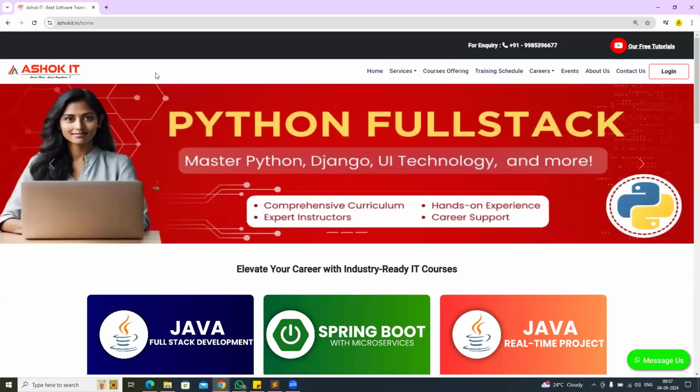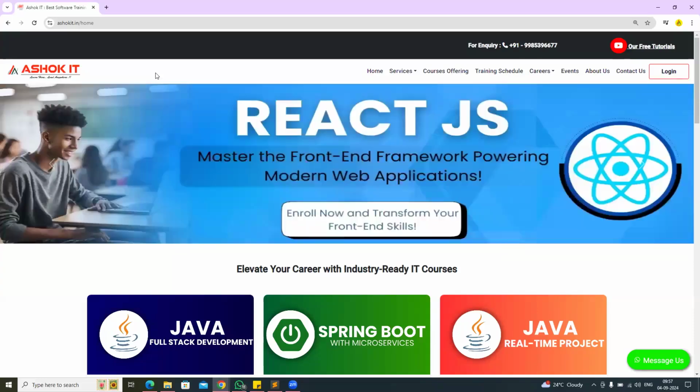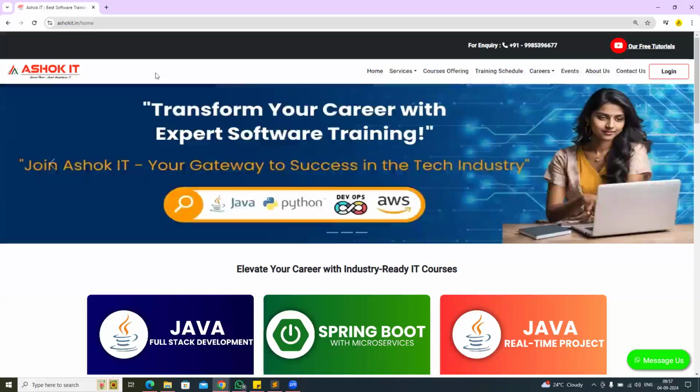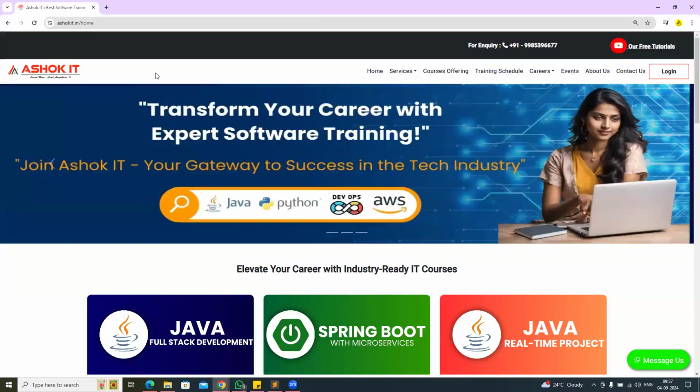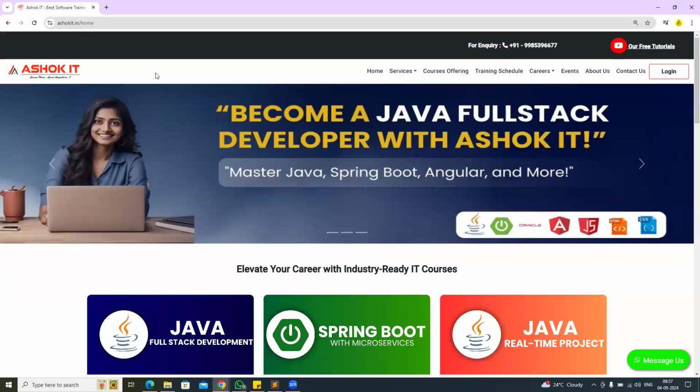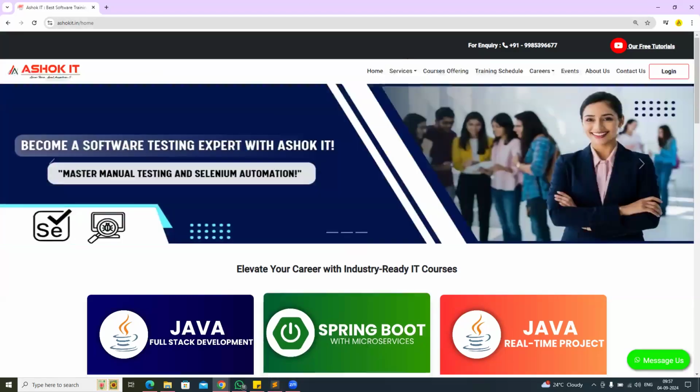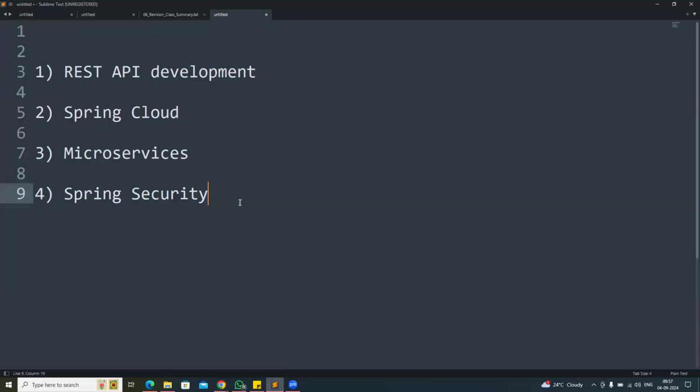WhatsApp is one application. Ashok IT is one application. So these 2 projects are communicating to send the messages. Can I say the Ashok IT project is communicating with the WhatsApp project to send messages to the people? Yes, sir. So this is called the web services concept, guys.